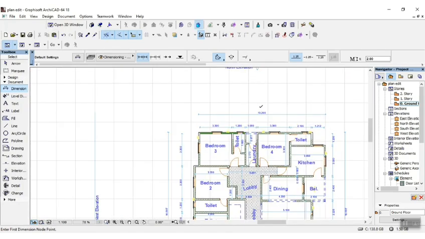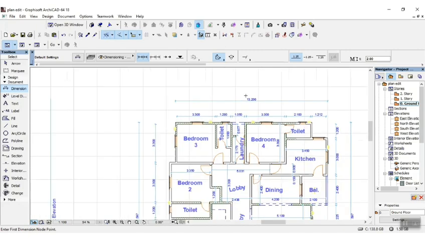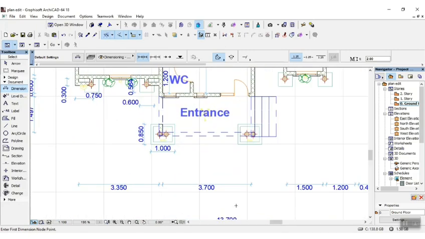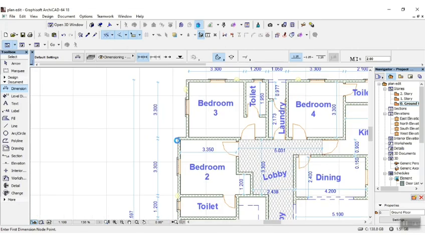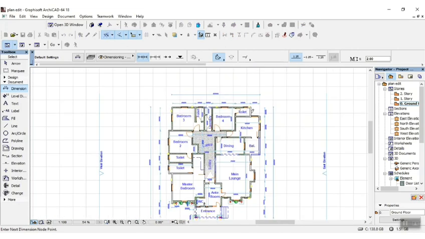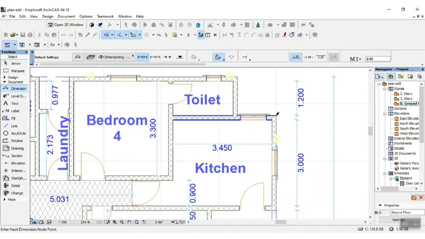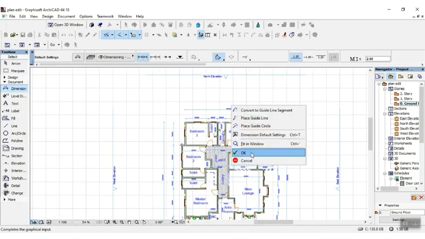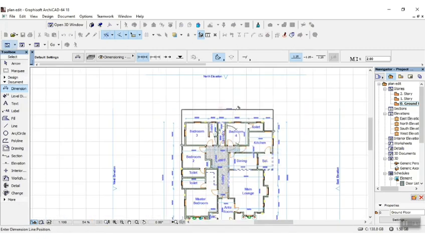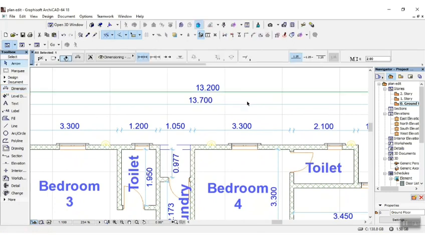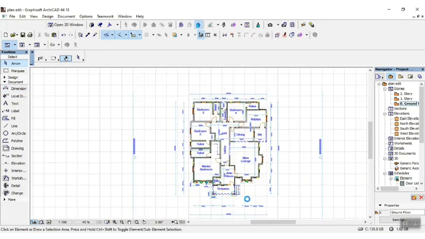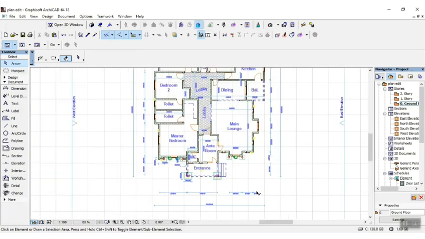Now you can see there is an error. I have 13.2 meter here and I'm having 13.7 here. So the question is, where did I make the mistake? That's from here. I didn't pick from here to this spot. More reason why I told you that you have to be very careful when you're dimensioning. Very careful. You see, that was the error. So I'll take this first one down. Okay, take it down.